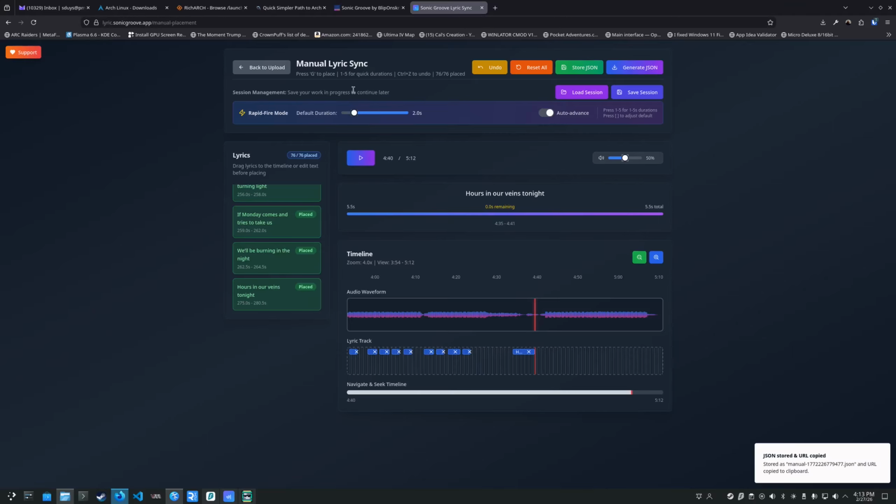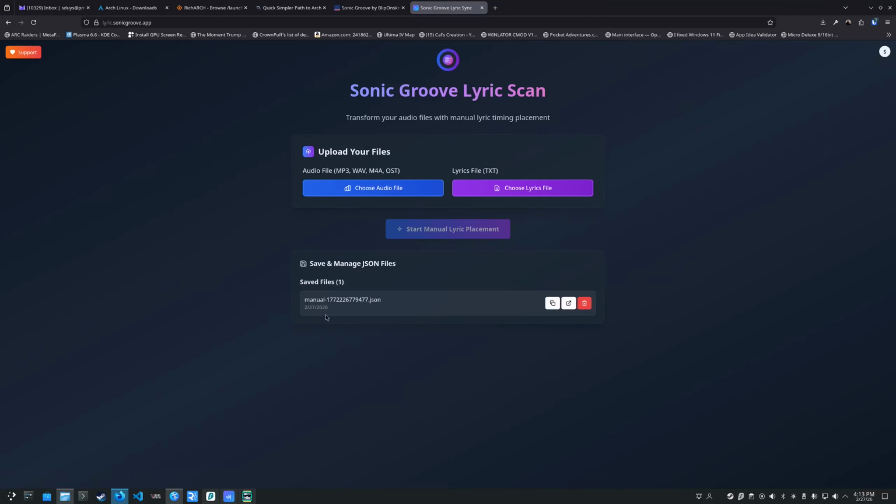Again, you don't have to do that. Let me show you what that looks like. So if I come back to the main page, it puts a link here. This is saved to your browser's local session storage.